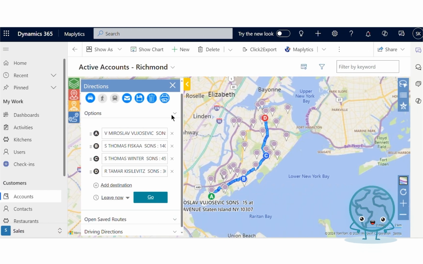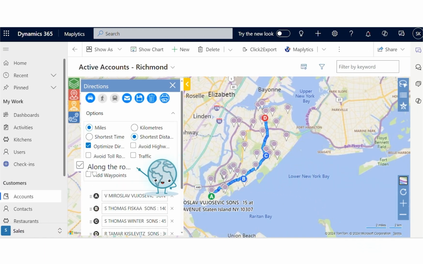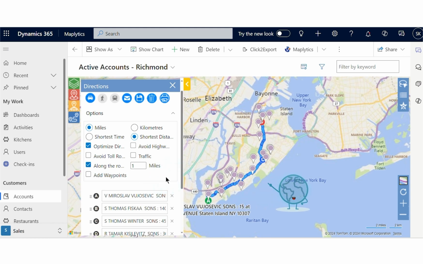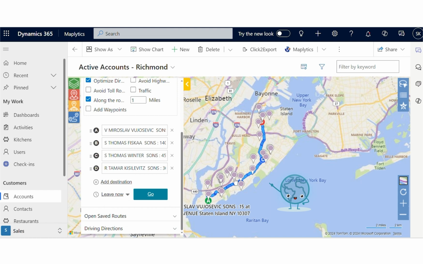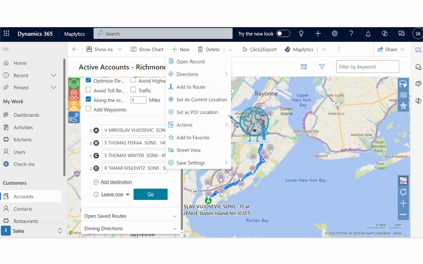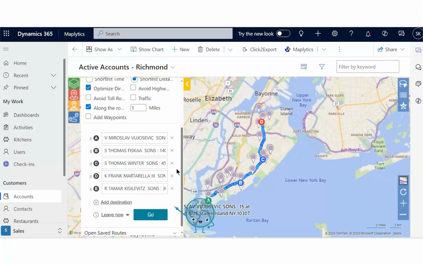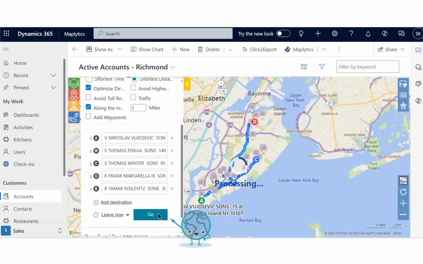If you find yourself finishing a trip early, use the Along the Route feature. Select the checkbox in the directions card and instantly see the nearby records within the entered travel distance. If you spot an interesting prospect or want to visit any high-valued account, you can easily add that record to your route and click on Go to seamlessly update it.